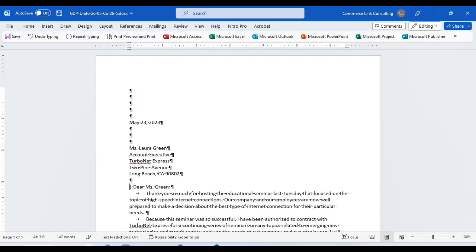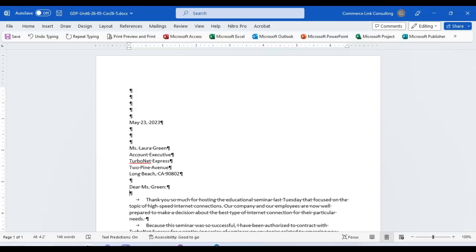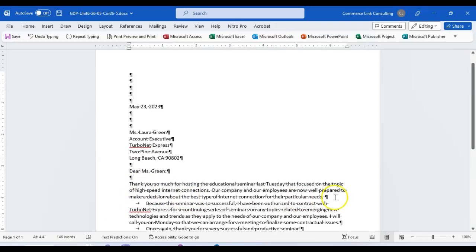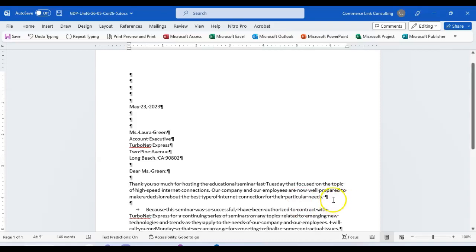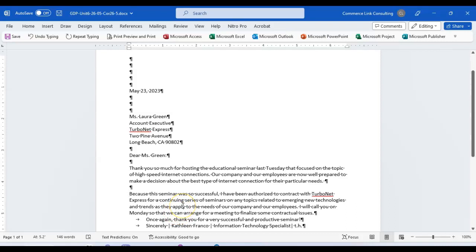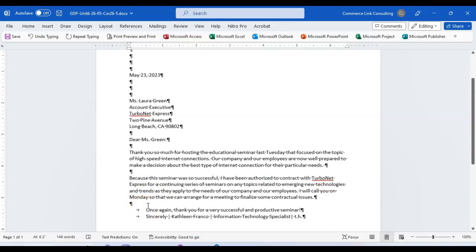Then I press enter twice, and then Dear Mrs. Green, press enter twice, and then it is always no tabs. This is a tab, it shouldn't be there, so I'm going to backspace that tab out. Then I'm going to press enter because that's a paragraph. Pressing enter two times, then I'm going to take this tab out, and then the next paragraph starts, okay, thank you, because, and then it says once again. So here I'm going to press enter. I'm going to take this tab out.